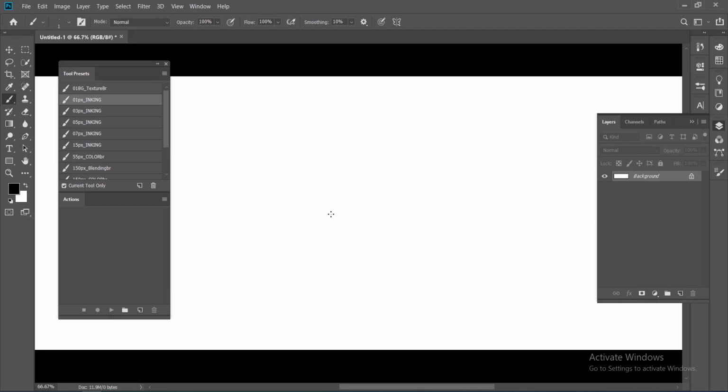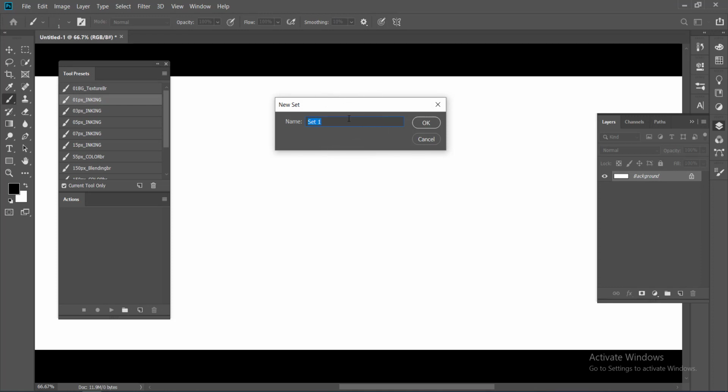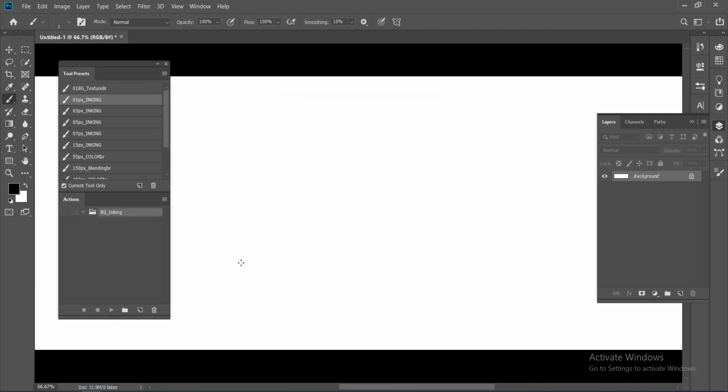Okay? So first, to create an action, of course, you must create this action folder. This is a set. Let's say I'll name this inking set. Sorry, background underscore inking. There. I'll press OK. So this means the commands that I'll be creating will all be going here, recorded here.